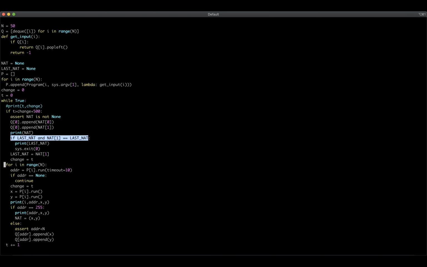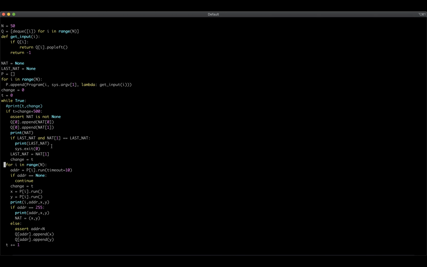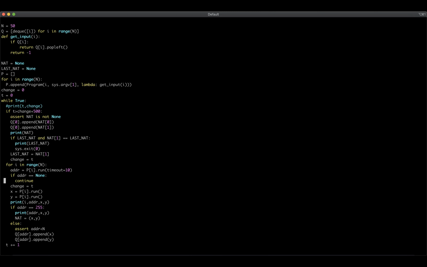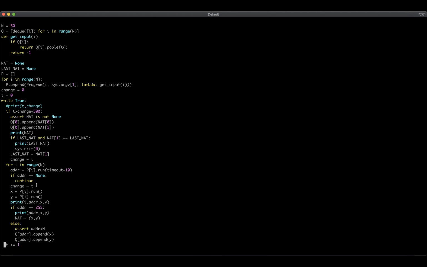And if we have sent a NAT packet before and the Y value is the same, then we're done, so just print out the answer. Otherwise, just record the Y value that we sent, and also record that this counts as a change, to give the network some time to settle down before we declare it's idle again. Let's just increment T, and whenever we send a packet, we need to update the change field. So yeah, that's pretty much it. Parts 1 and 2. It's a pretty quick day today.